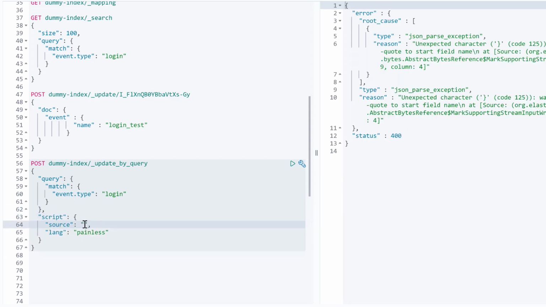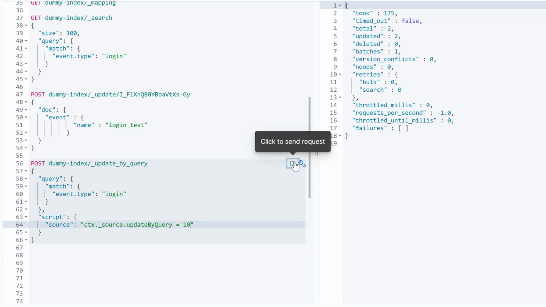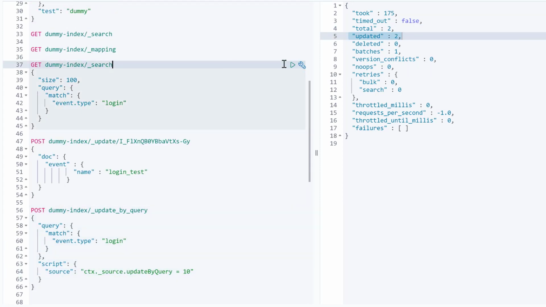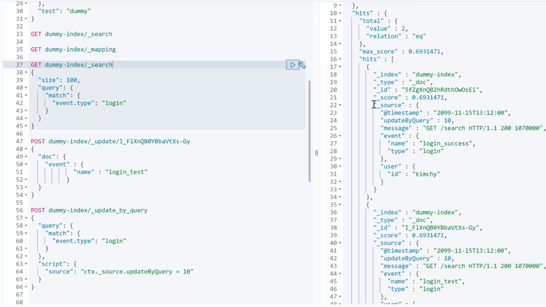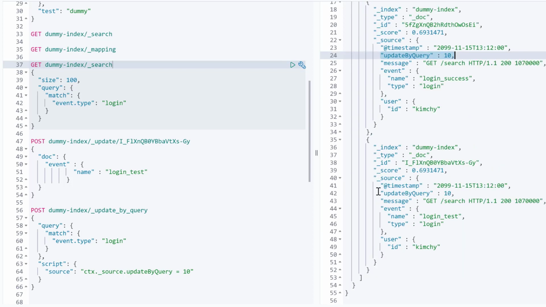So for updating we can use something called script, and since we don't need this language part, we'll be removing it. Now in the source I will add something like ctx._source.update_by_query equal to 10, and on executing it you will find that the records have been modified and the number of records that was modified is 2. So let's see what part of the document got modified. So in this document you can see an update_by_query property got added into the existing document which matched the query.